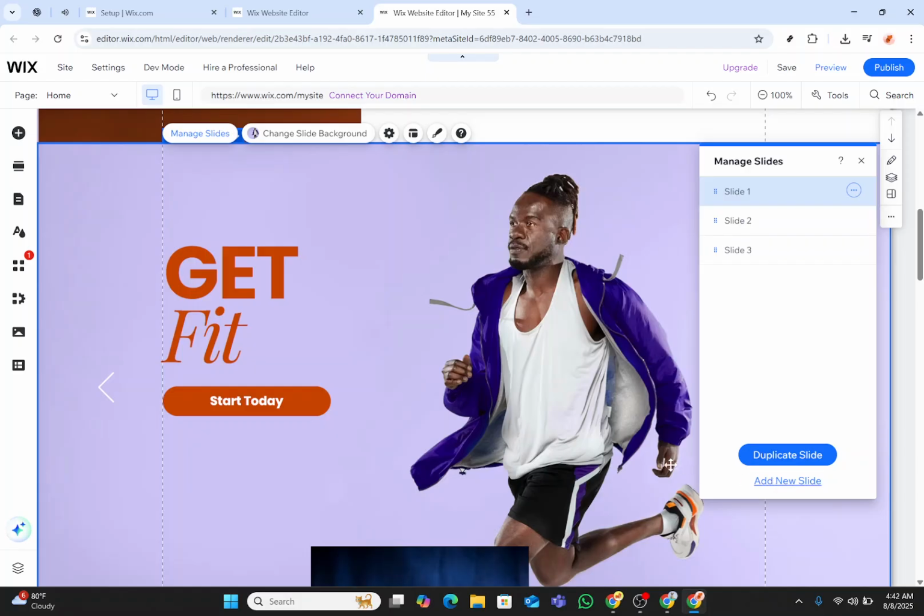Finally, always preview your site to ensure everything looks great and functions properly before publishing any changes. This practice helps catch any errors and gives an accurate representation of how your viewers will experience your site.